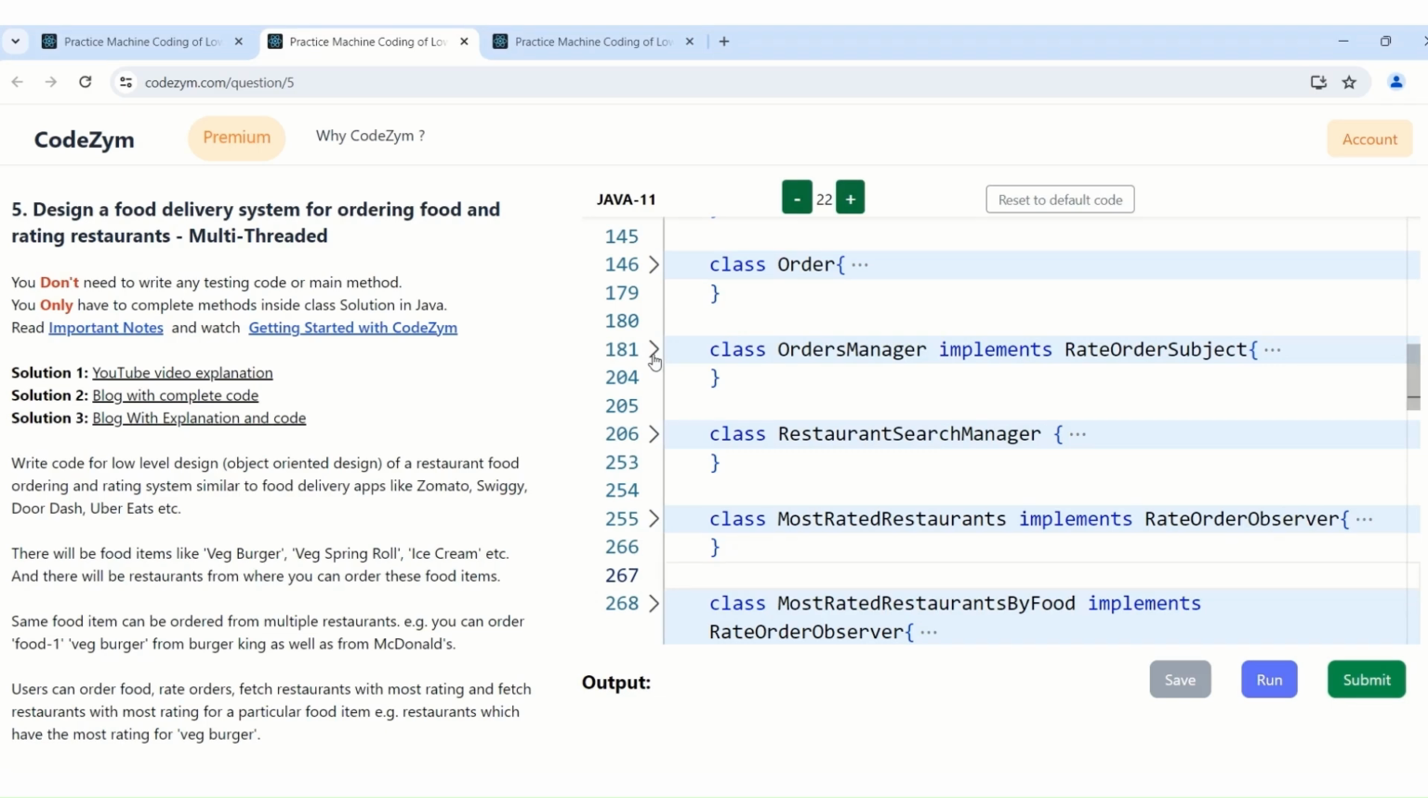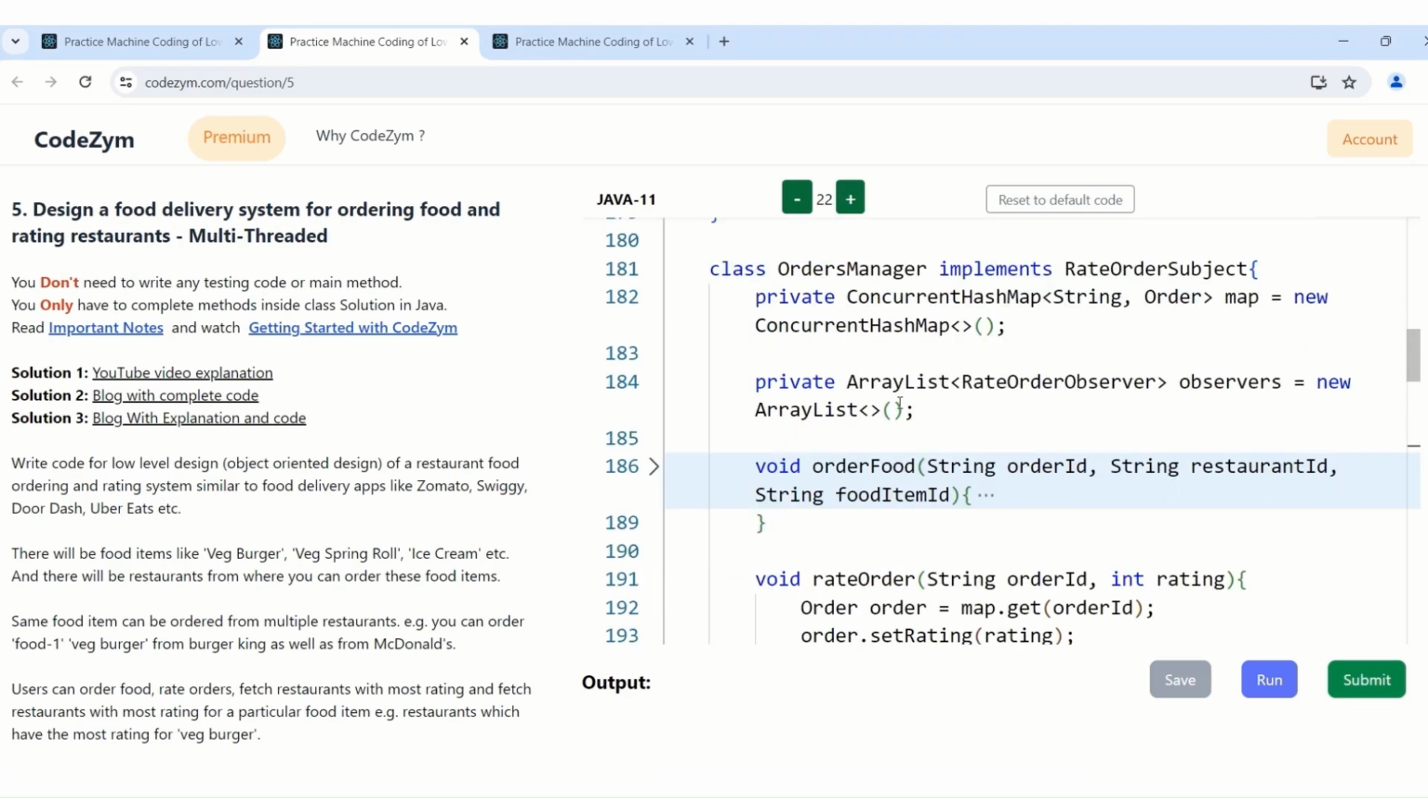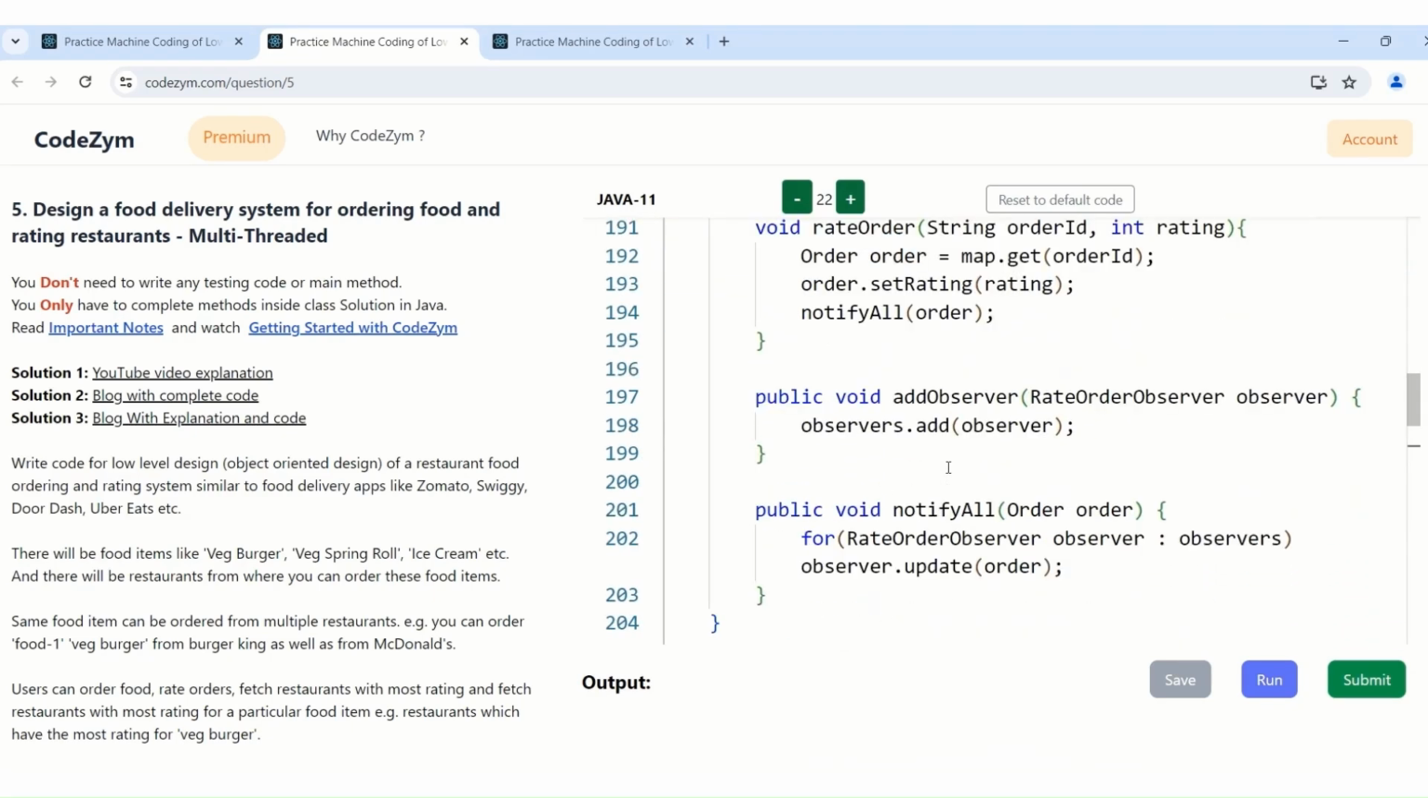Our class orders manager will be our subject. It keeps a list of all the observers in an array list, and it has the methods which are required. We have the add observer method to add the observer and notify all of the observers. Simply go through all the observers in the array list and call the update method on each of them because they all follow the same interface.